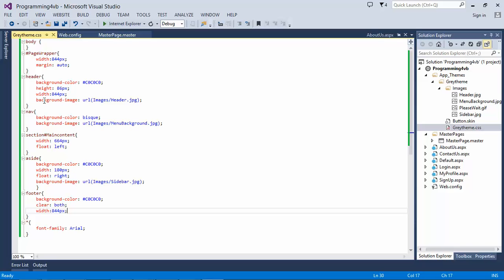So we'll set the header, the background image for the header. We point the URL for that to the images folder, and the header image. Do the same thing for the nav background, the aside. So we're just pointing and saying that I want the background image to be whatever it is, and that's our theme.